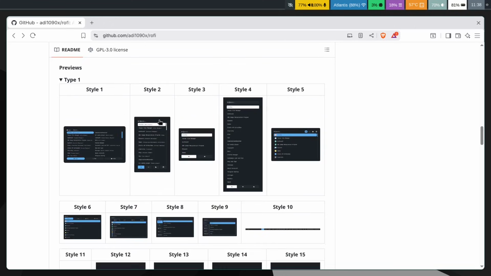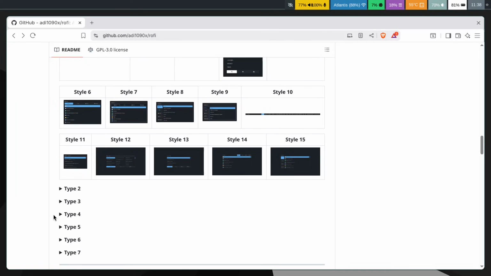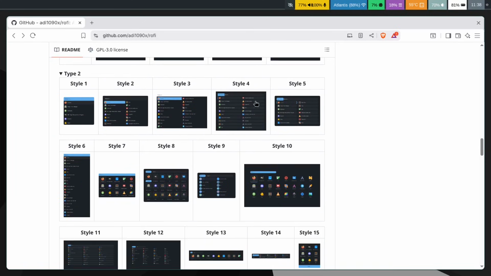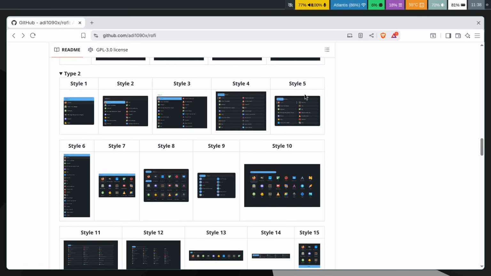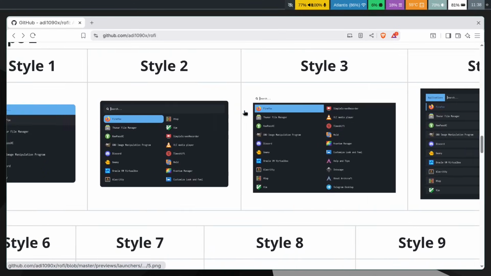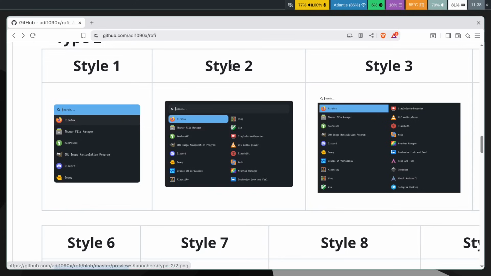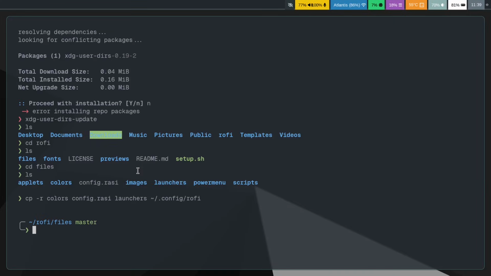Now, inside of the previews, as you can see, with type 1, you can choose between these many themes. Type 2 as well, this is what they all look like, so on and so forth. Now, for the purposes of this video, I'm going to be picking, let's see here, which one's the best. Okay, let's take style 2 so that you can see what it looks like. Type 2, style 2. How exactly do you go about implementing that?